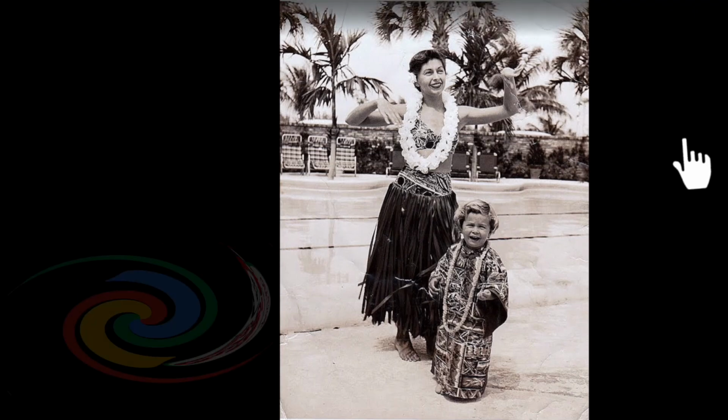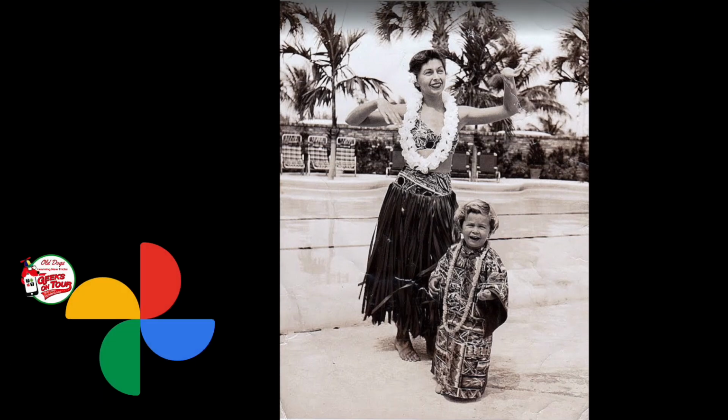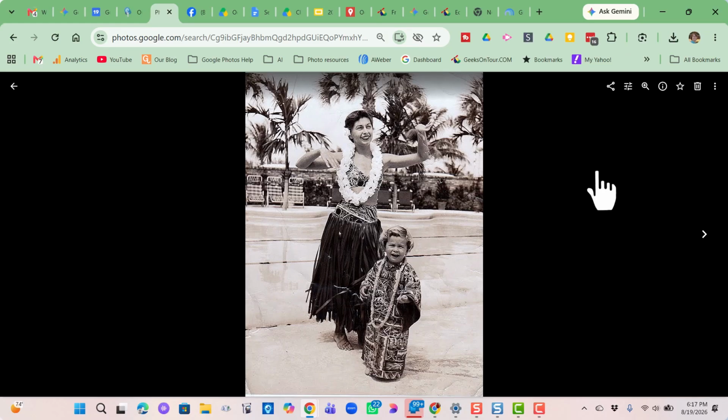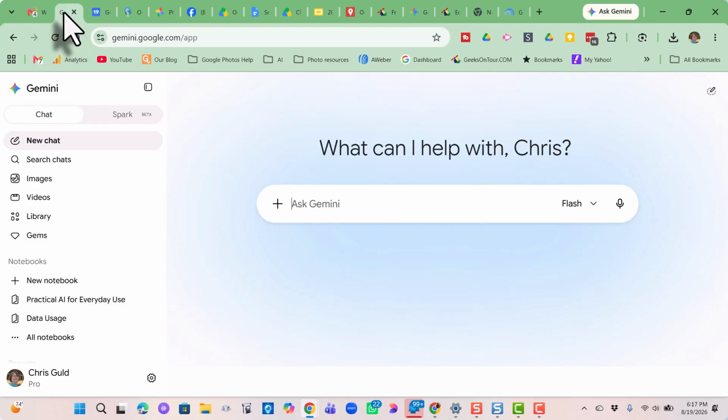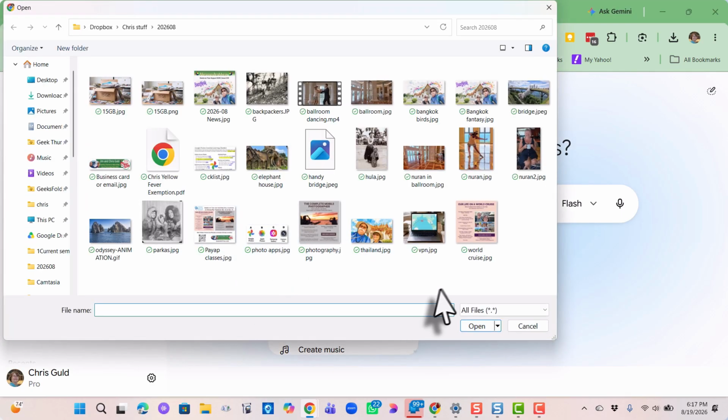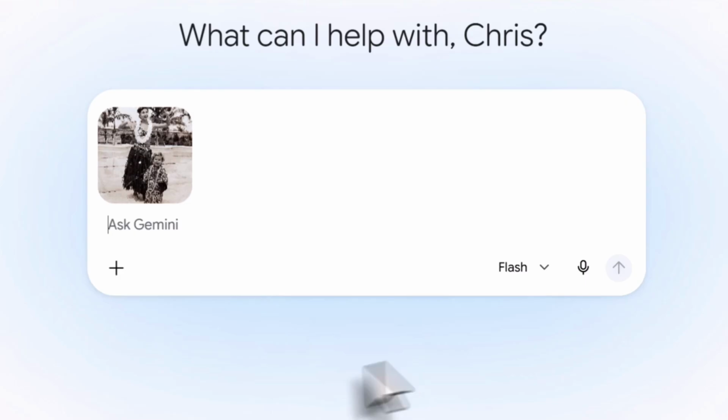This is currently in Google Photos, and Google Photos has a ton of AI editing tools, but so far it can't colorize a photo. So I'm going to just download this to my computer. Now I will go to Gemini, click the little plus to go get that picture. And yes, I could have gotten it in other ways, but this is the clearest way. So there it is. I open it.